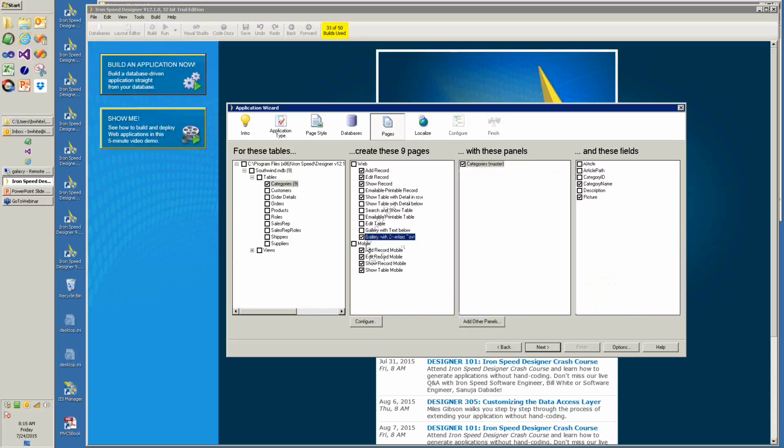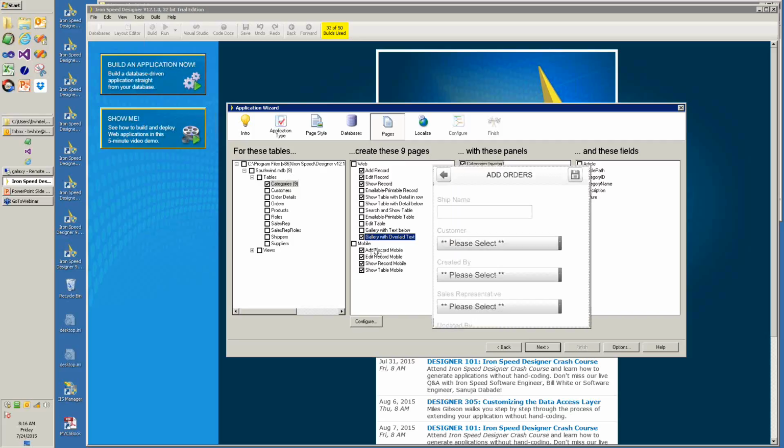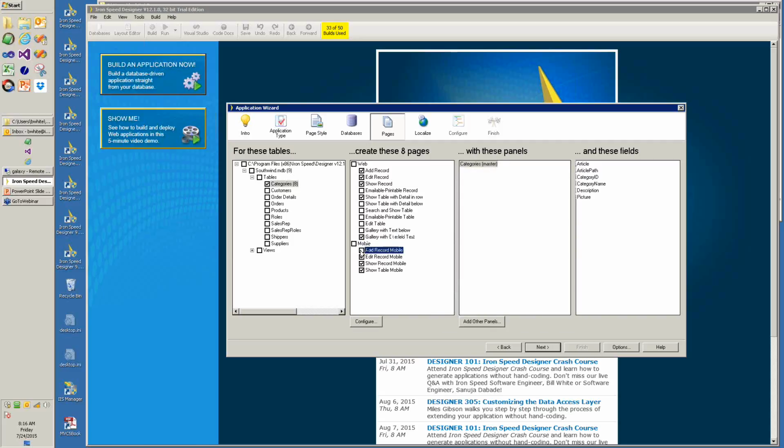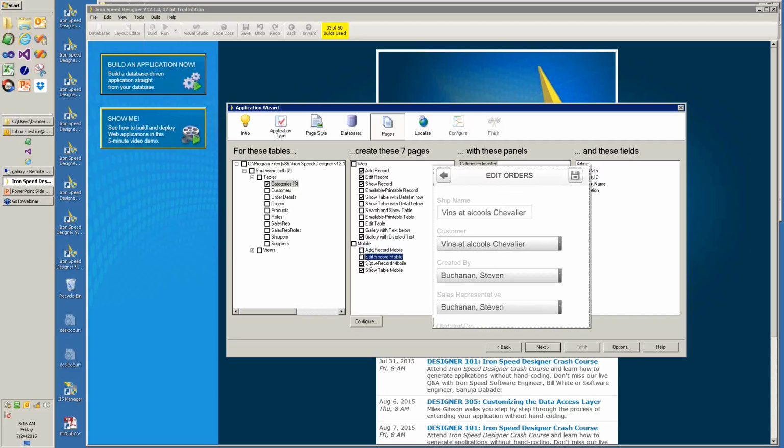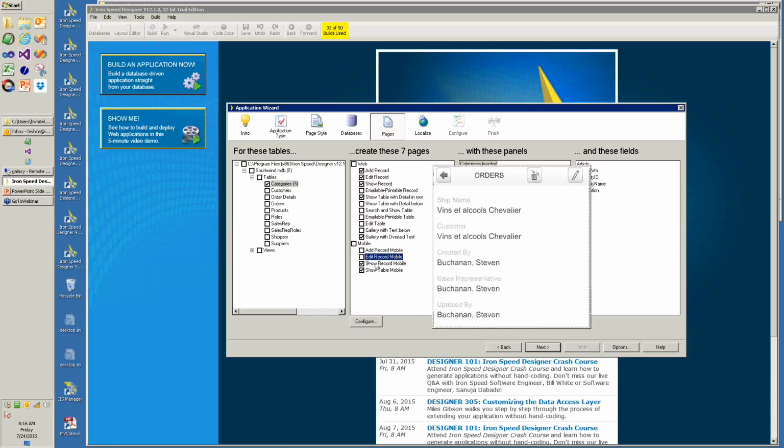Now for mobile pages. These are pages that reflect the same data but are designed to fit on a mobile device, and so look significantly different. Let's not add adding or editing pages for mobile. For mobile, we'll just be able to look at our information.